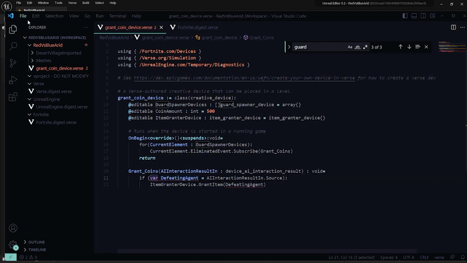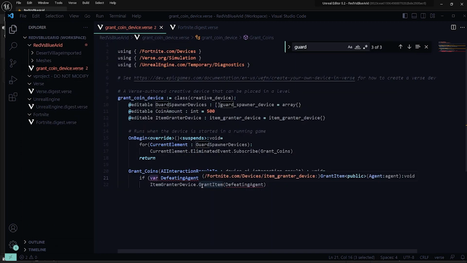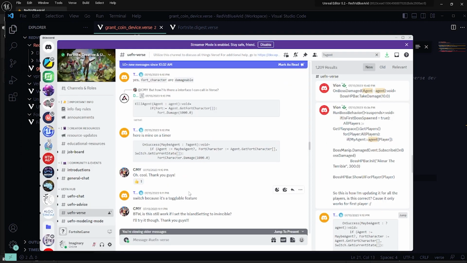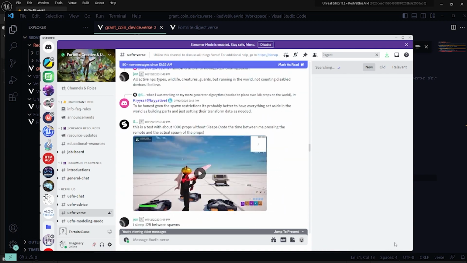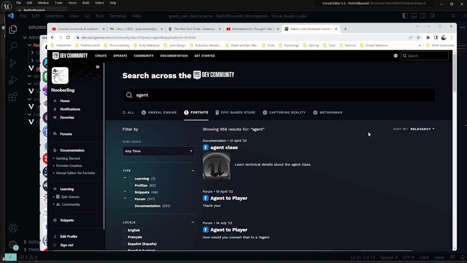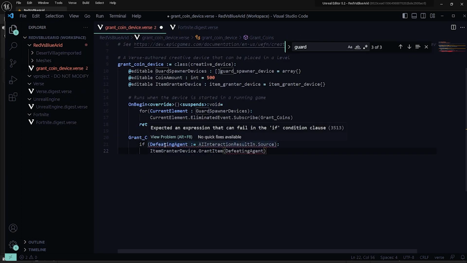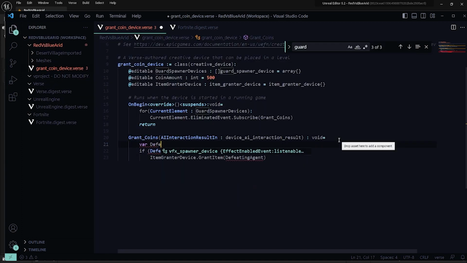This is what I call my montage of failure. Eliminating the guard returns a variable of type AI interaction result. That result has attached to it a nullable agent source. We need to convert that nullable agent to an agent for passing to the item granter device grant item function. I did not know how to do this when I originally started recording this video, so I dug for answers.